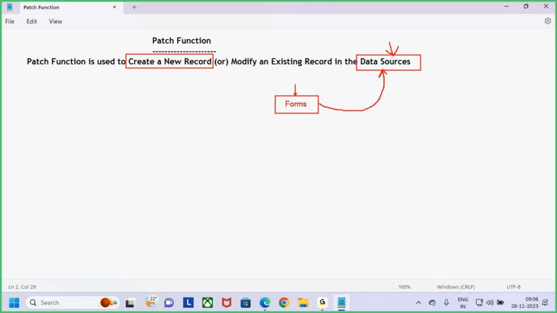Now see, by using the forms we can submit the data, we can create a record in the data source. With the help of patch also, we are able to create the records in the data sources. Then what is the difference between these? When do we need to use the patch, and when do we need to use the forms? Now see, if you use the form to create a record in the data source, the form will have one predefined structure, guys. In the forms, you are not able to design the form on your own.